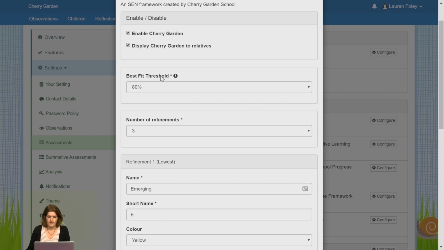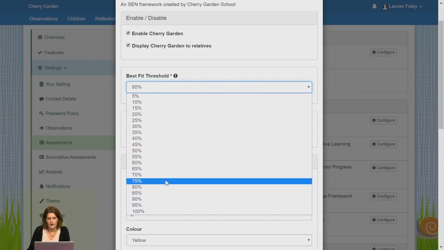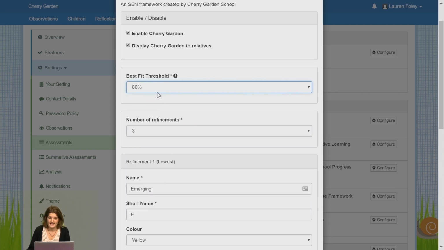Next you've got the best fit threshold. So that comes into play when you're looking at your progress screens. Some of those will show you the best fit branch for the child. So it works that out by looking for the branch with the highest percentage score, but it will ignore anything that's over this score. So if you had 90% of branch 1 complete, 70% of branch 2 and 20% of branch 3, then branch 2 would be your best fit. You can come back and change this at any point though, so if you're not sure, you can always leave it as 80% and then come back and change it later.